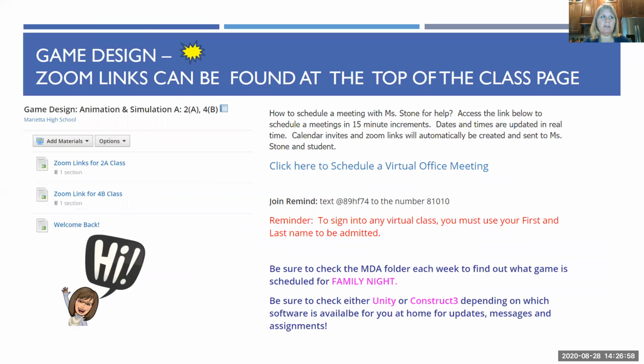Let's move on to the third year course, Game Design. If you go to the homepage of Schoology for Game Design, you'll notice again, there are two links. One's 2A, one's 4B. The student needs to select the appropriate link. There's also a scheduling night link for them as well.